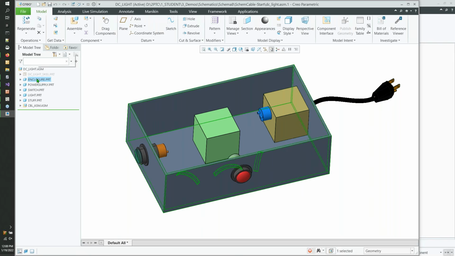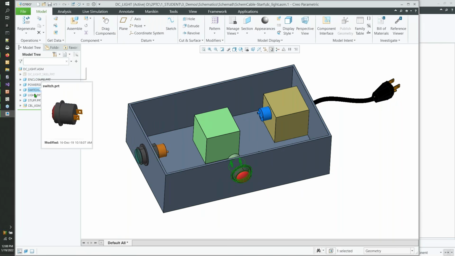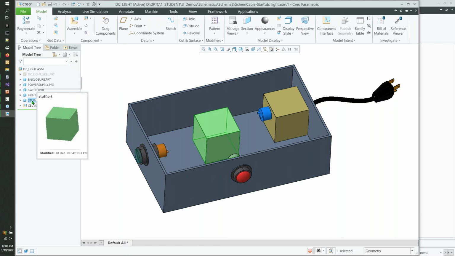We have an enclosure for the object. We have a switch, a light object. We have a stuff part. Everybody has a stuff part in any 3D routing reality, and the stuff part represents the thing that will have 100% probability of interfering with your fully automatic wire routing on the face of it. We have ways to facilitate dealing with this. We do that through networking and things to that effect here inside the Creo cabling interface.